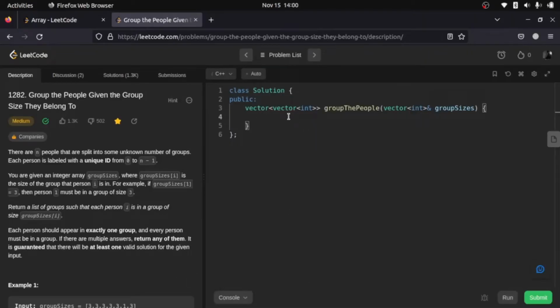I'm sorry. So the first thing that we need here is a vector, right? A list of lists. Let me name it result, and we want the length as well, right? Length that is equal to group sizes dot size.